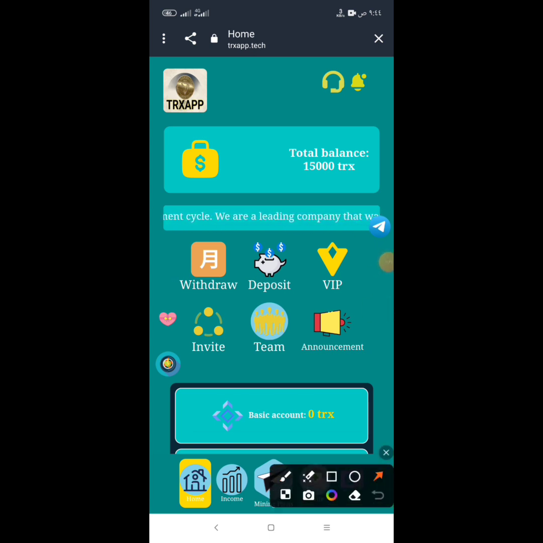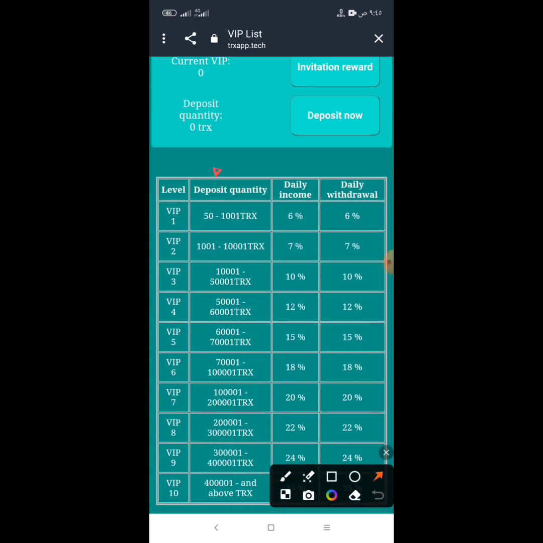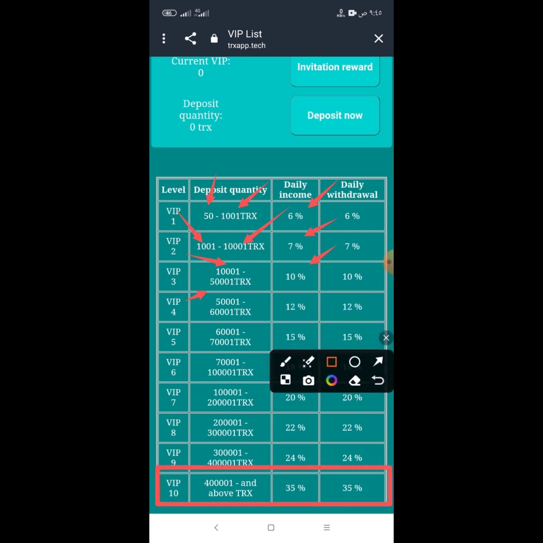If you want to withdraw, if you want to deposit, and if you want to know about VIP, it is all there. If you deposit from 50 TRX to 1001 TRX, you will withdraw 6%, and if you deposit from this number, you will withdraw 7%, and if you deposit from this number to this number, you will withdraw 10%. And there is VIP 10 with daily 35%, everyone. You should deposit that.